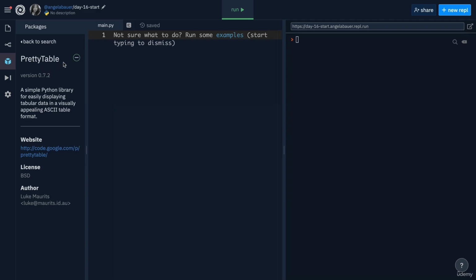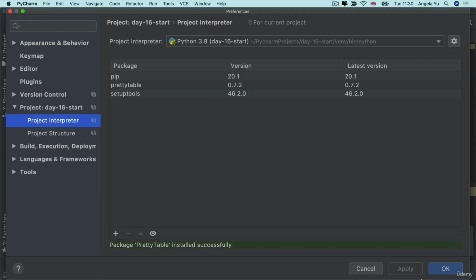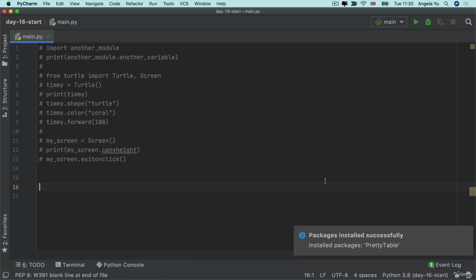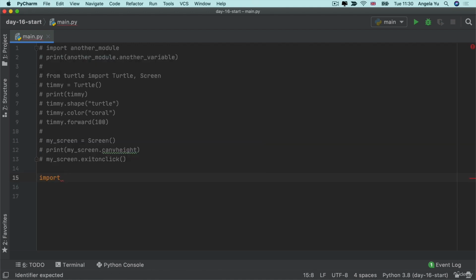Now, if you want to remove the package, you can simply click on the minus button, but now we're going to work with it. So now it's installed successfully, we can go ahead and close this down and click OK. And we can now access this package called Pretty Table in our code. Again, I'm going to import it. So I can say import Pretty Table, and now I can use everything that's inside this package.